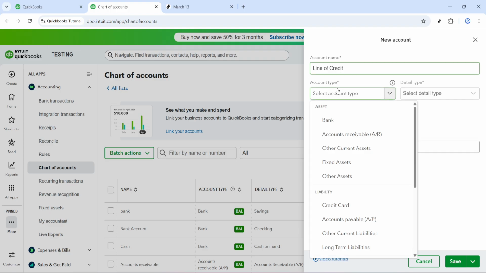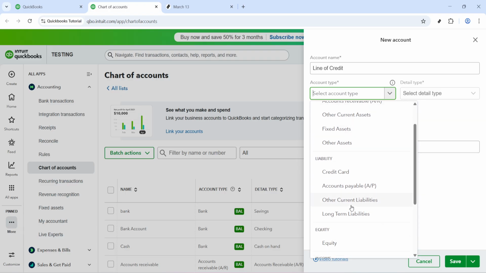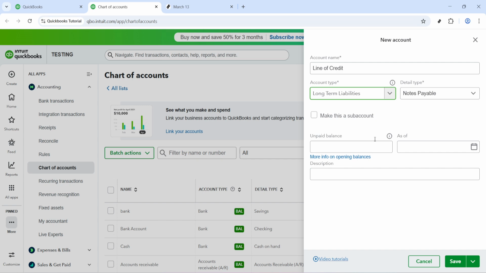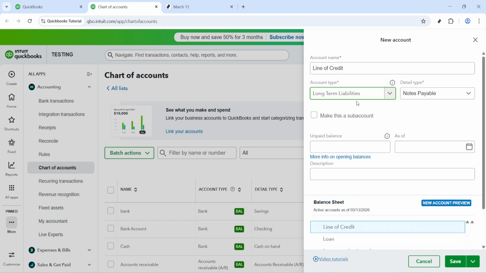Now choose the account type. Select long-term liabilities. A line of credit is a form of debt you owe back over time, and placing it under long-term liabilities keeps it separate from day-to-day operating accounts and credit cards. This also helps your reports present the balance appropriately as something you owe.